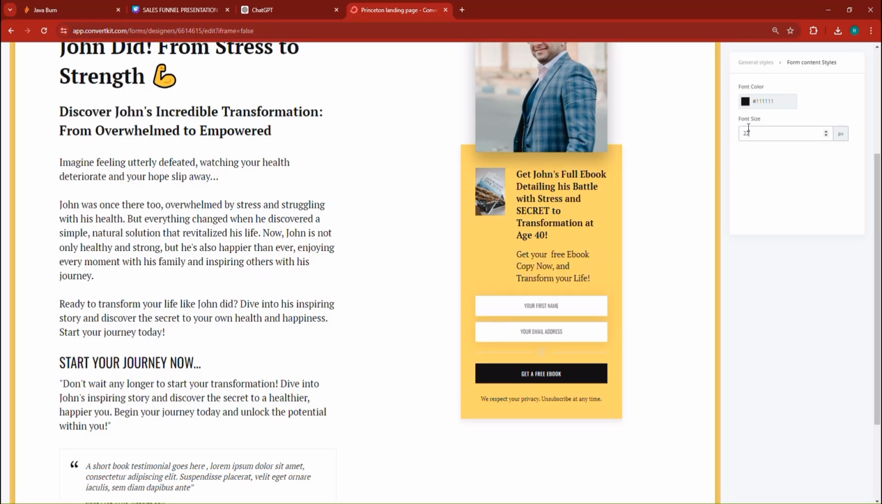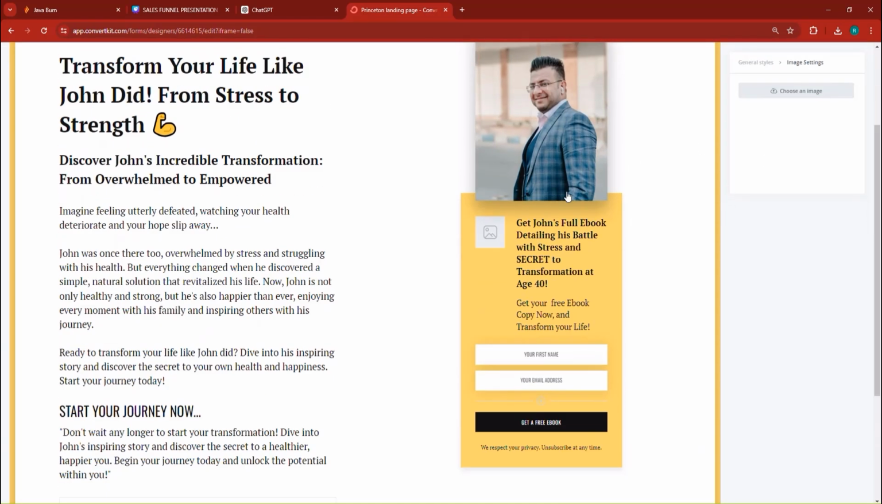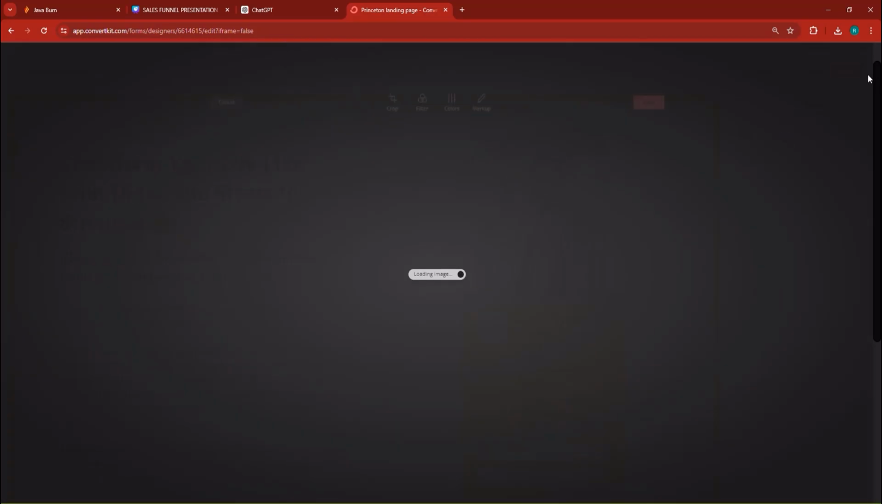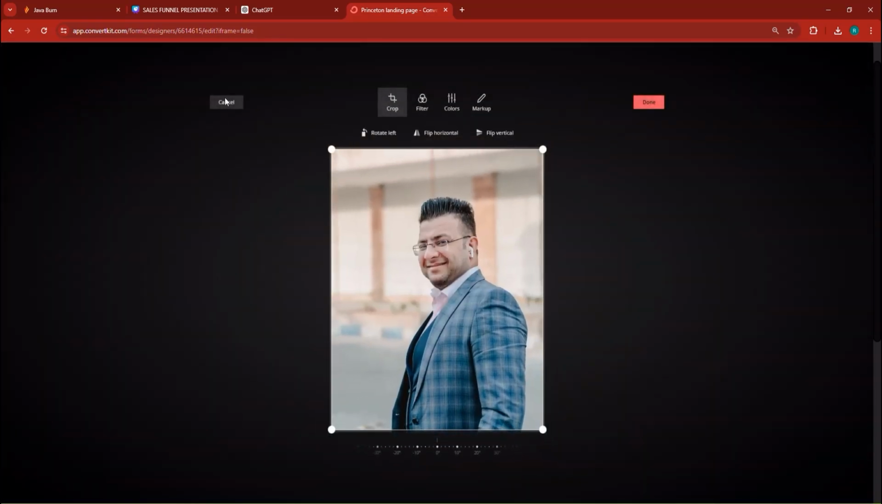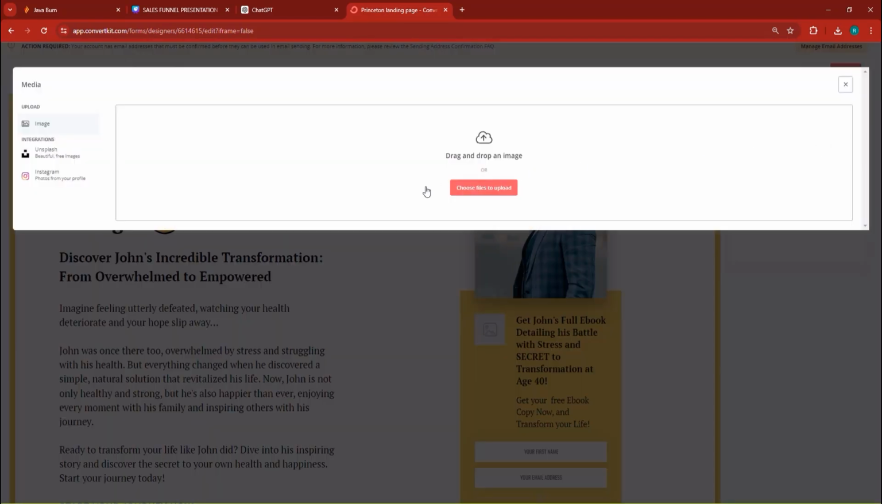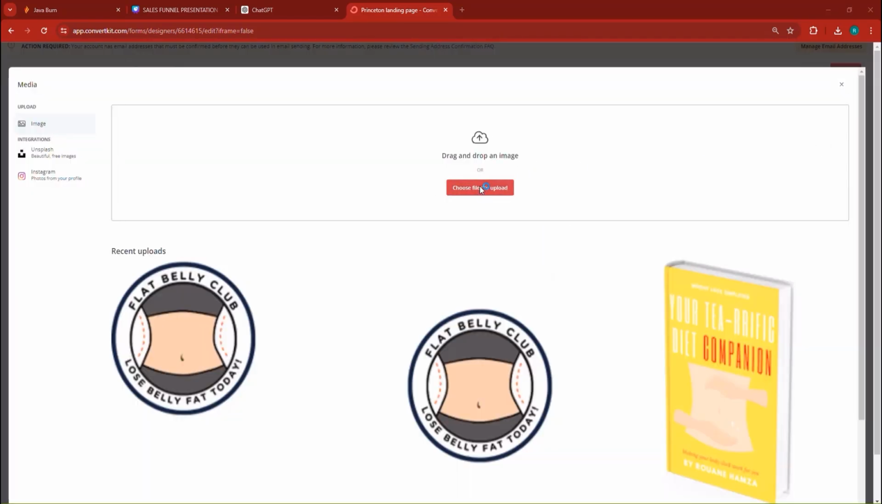Now here we have an image, which should be the image of the book. I could delete that. I don't need an image there. All I need is to add the image of John before and after. So let's click on this image, click edit. Actually not edit, it's a replace. So for a second, let me just cancel and then click replace here. And what I'm gonna upload is the image of John.